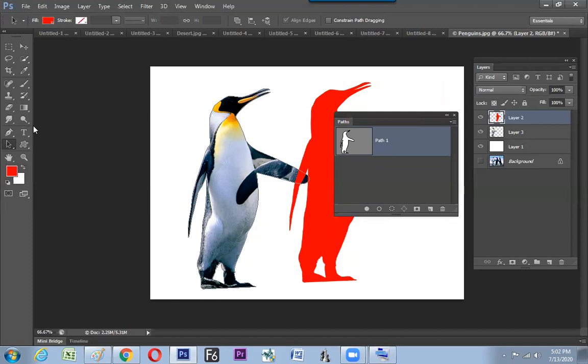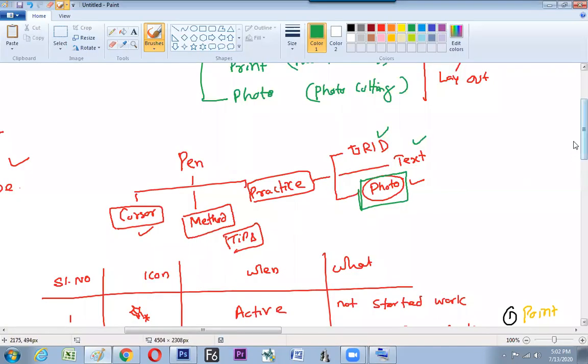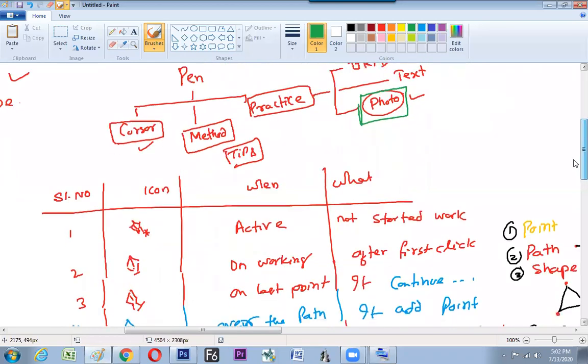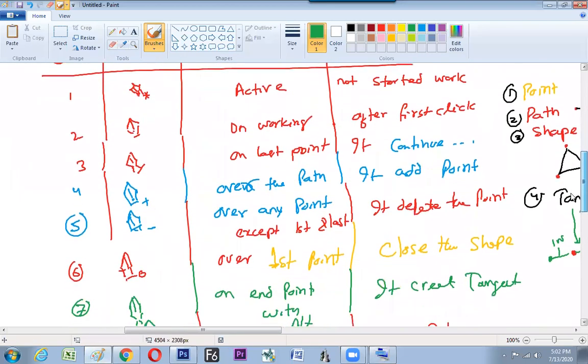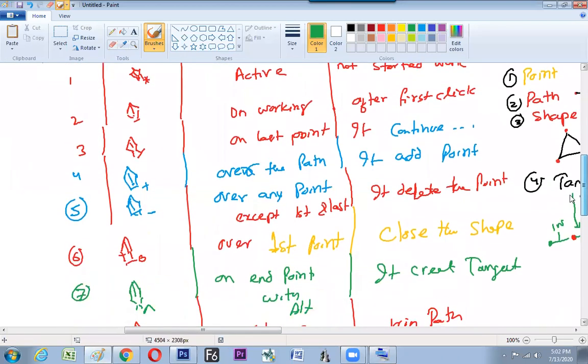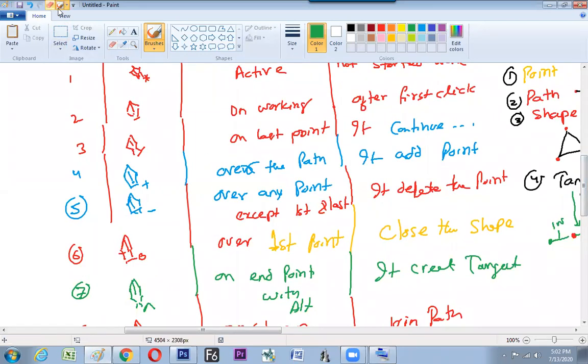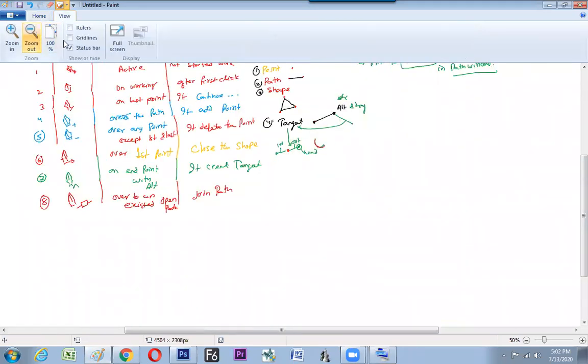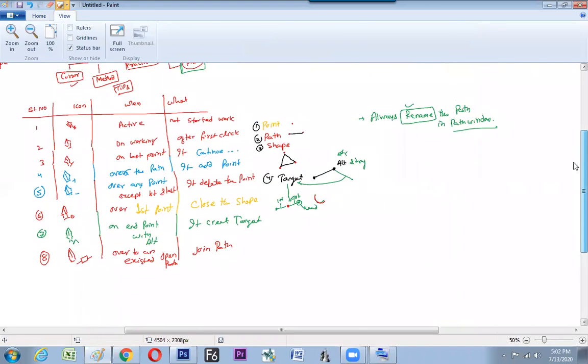So this is the major task. Start working with the pen tool. It takes time to get the command and get the gist of it, but this is what Photoshop means. 70% of Photoshop deals with the pen tool. If the pen tool is perfect, then your output will go to the next level, and you can work in the industry. In any industry, you can work.